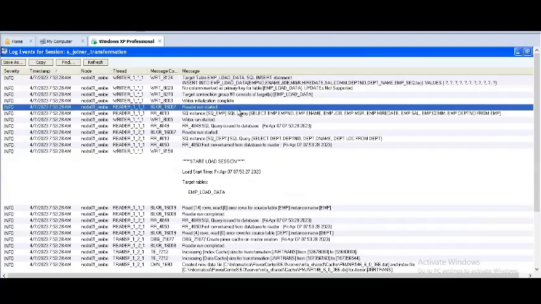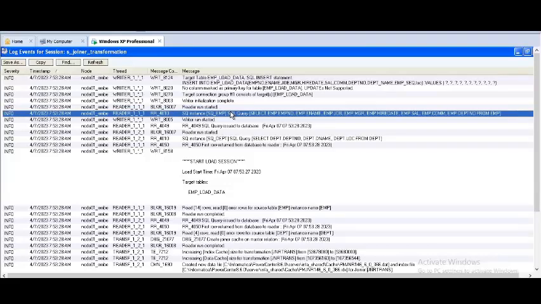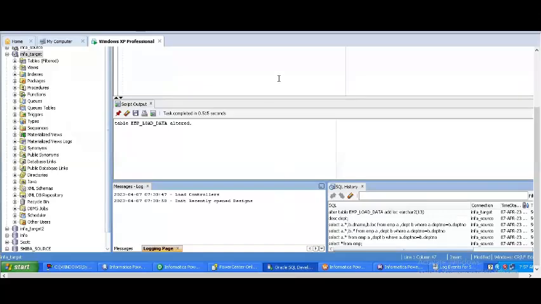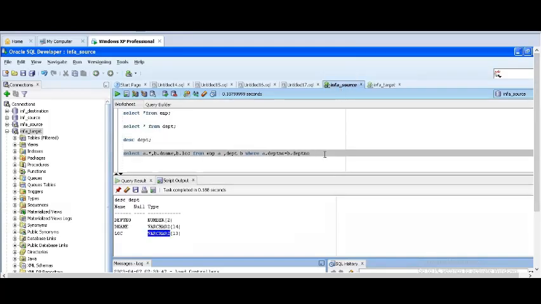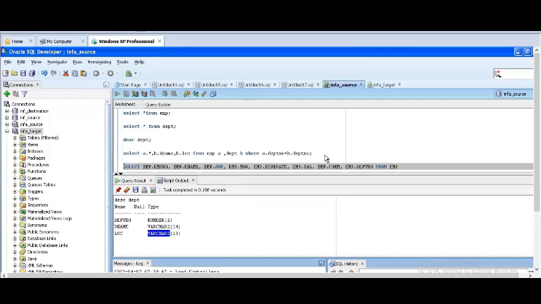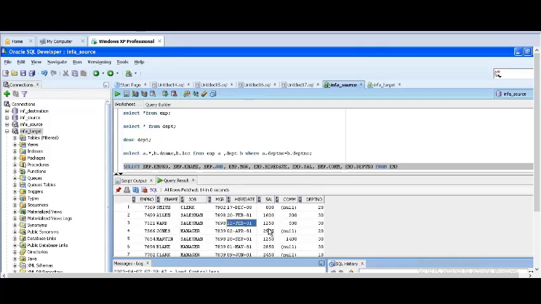I want to show this query actually. Suppose you want to check what query was executed behind your session, then you can check here. This is the SQ employee table. Let me copy it and execute. Okay, this is the table which is used, the employee table.